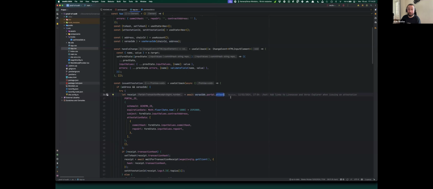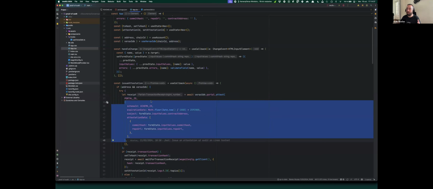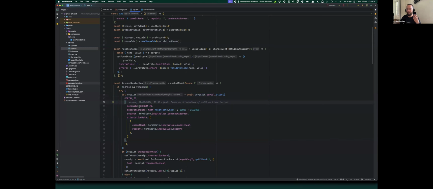Now that I have the SDK, I should be able to attest. So there's an attest function. That's a good name. And here I'm just passing the portal ID. So that's the entry point to Verax. And then I'm defining the attestation. The attestation is related to a specific schema. So that's the schema ID that we've just looked at before. I'm saying that this attestation is going to expire. It's not mandatory to say that, but I'm considering that I've audited the portal and I've audited the contract. It's valid for, I don't know, 1 month or something like that.